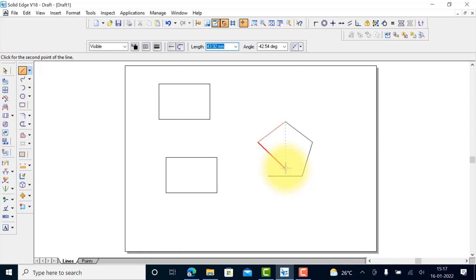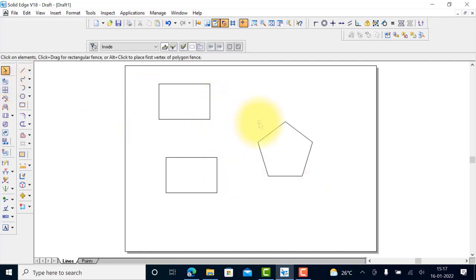Then you can use the mouse and close it when you get the endpoint indication, or you can type 40 and the angle is 216 plus 72, that is 288. That will automatically close that pentagon. So you got a pentagon of 40 mm side. The same way you can draw the hexagon also.